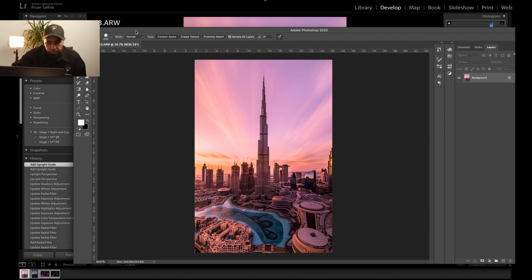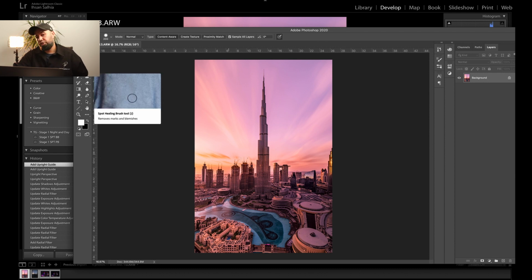Okay, it's in Photoshop. So in Photoshop, I don't want to do too much. I only brought it into Photoshop to clean up those cranes. So there's some big cranes in the distance. They don't look too good. So I'm going to click here, which is already clicked on. And this is the Spot Healing Brush tool.